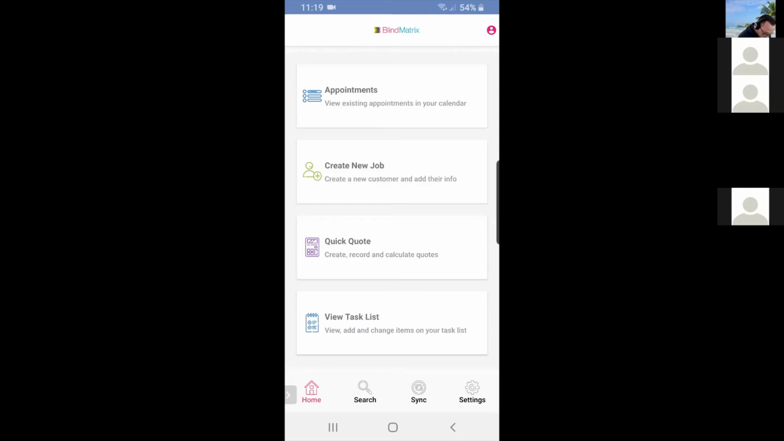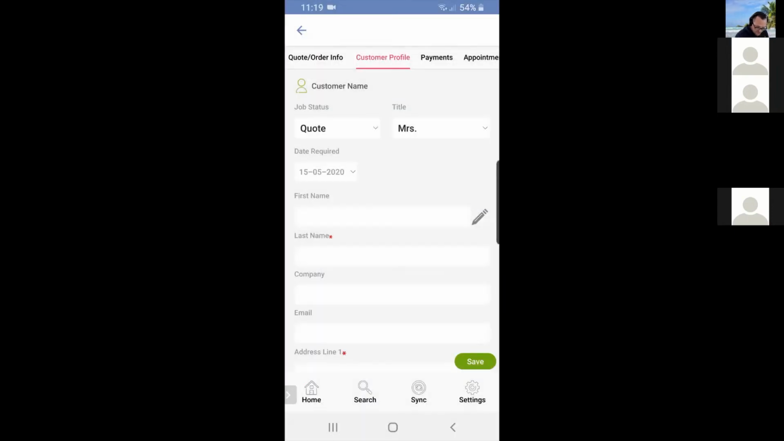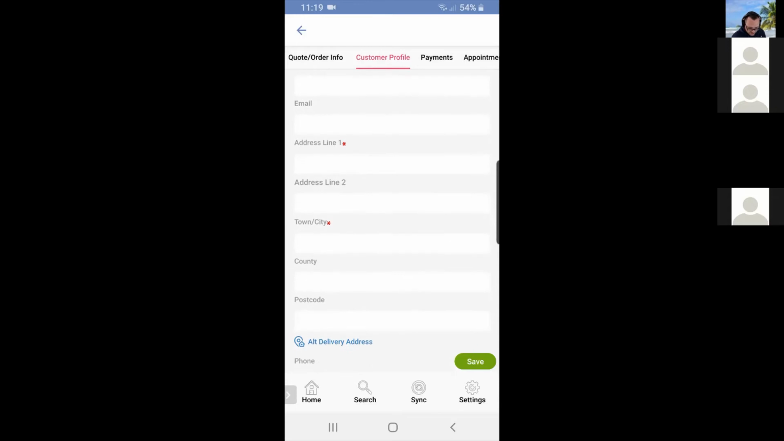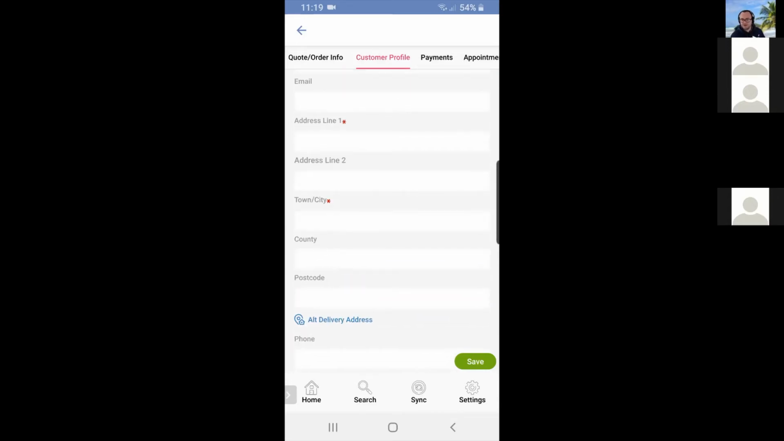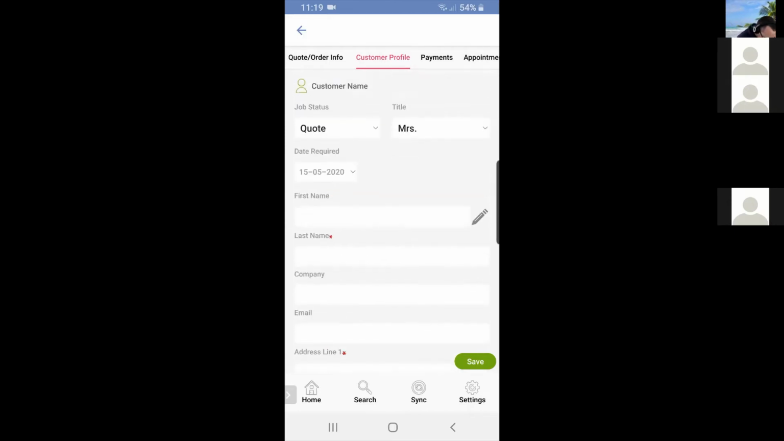When you click on create a new job, it's create a new customer, and then you create a new customer and add their info. That's the first thing you're doing. So if we add the information in here just by working through the list, once we click save, you then simultaneously create a job number for that customer. Is that clear? Yeah. And then once you've done that, we can go through and do it, but I just don't want to spend time doing things that you obviously know how to do.